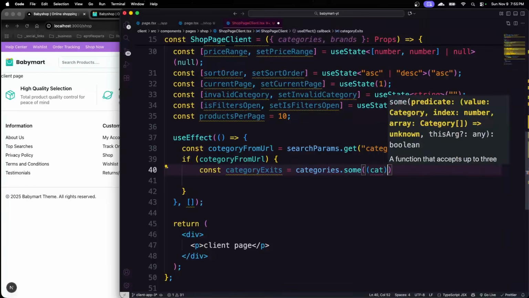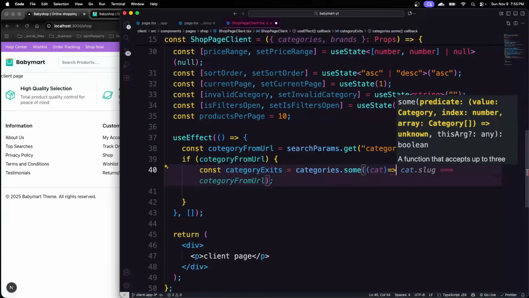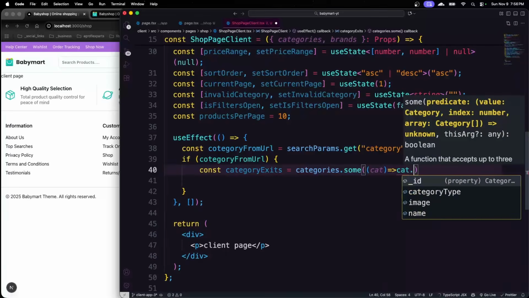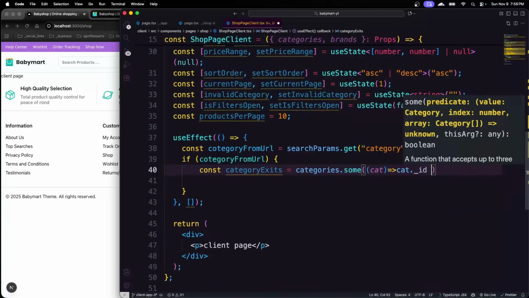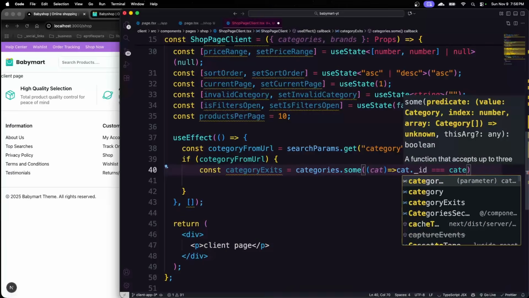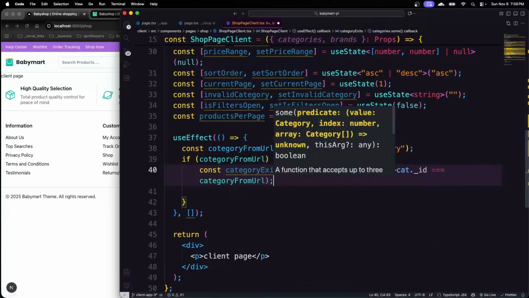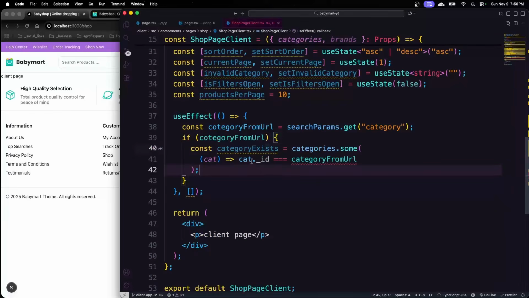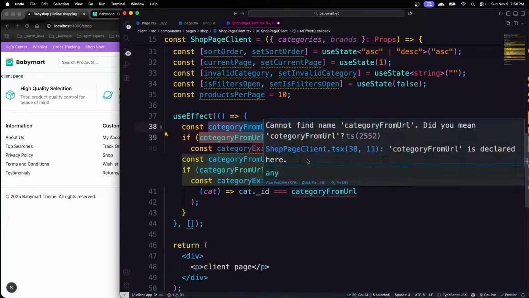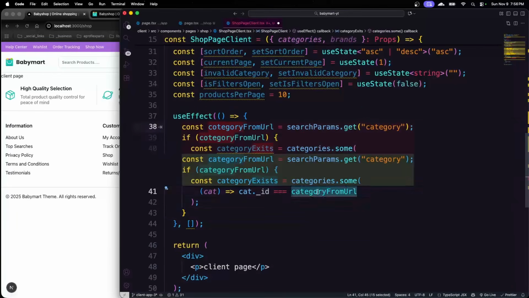So that should be the category, and the category should be passing off that cat.id, and that id should be equal to category from URL. So category from URL, that should be the existing category. Okay, category from URL could be existing over here.